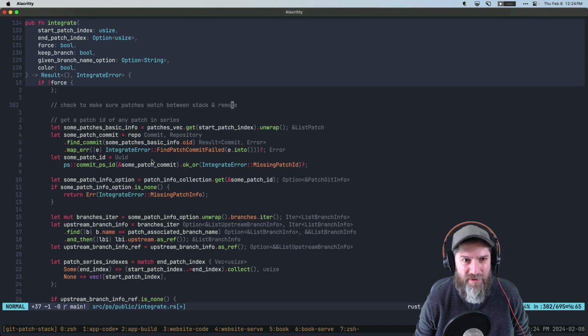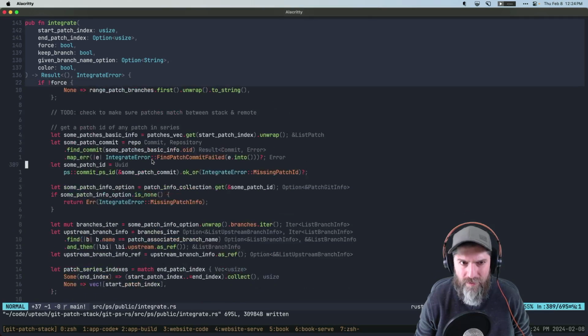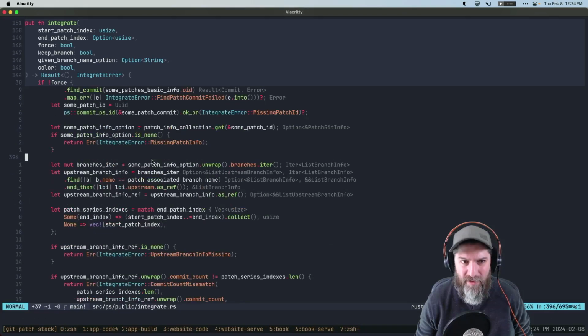Then we have, I guess, a to-do here. Let's make this actually a formal to-do. Check to make sure patches match between stack and remote. Then we have get patch ID from any patch in this series. So we get some patches basic info, some patch commit, some patch ID, then some patch info. We go patch info collection get based on that ID. If we can't get patch info, we bail out with an error.